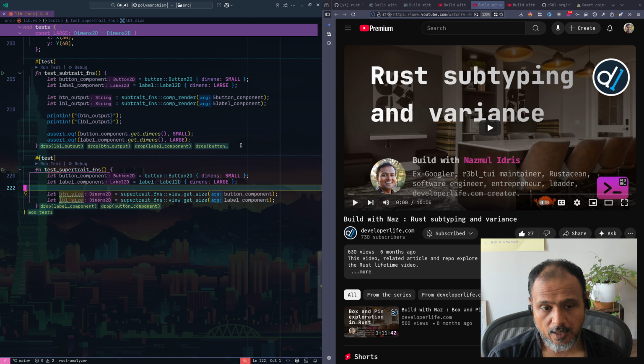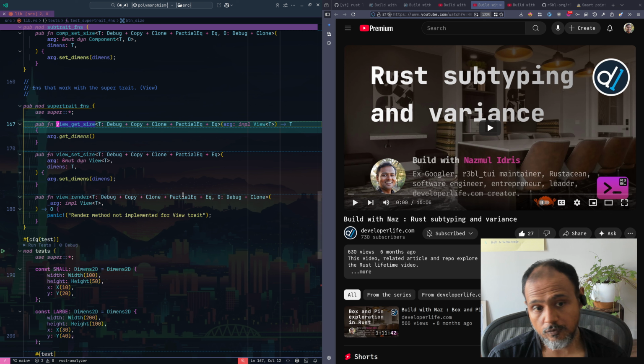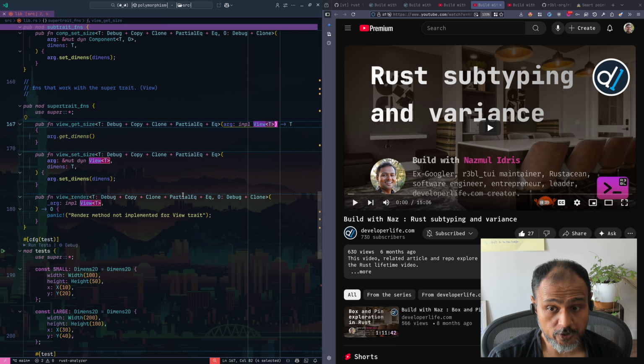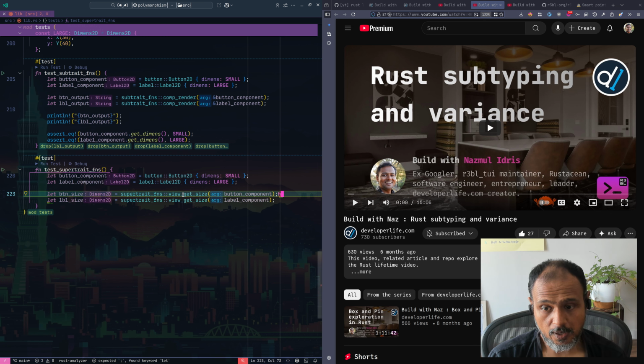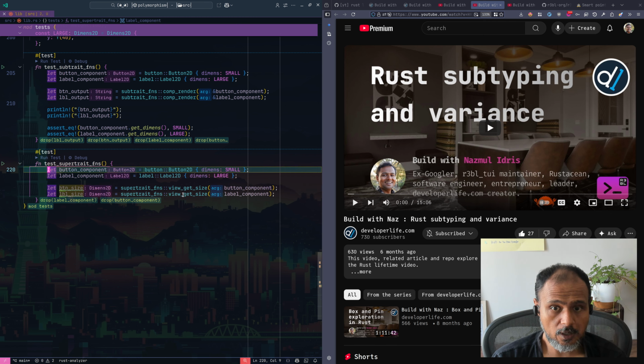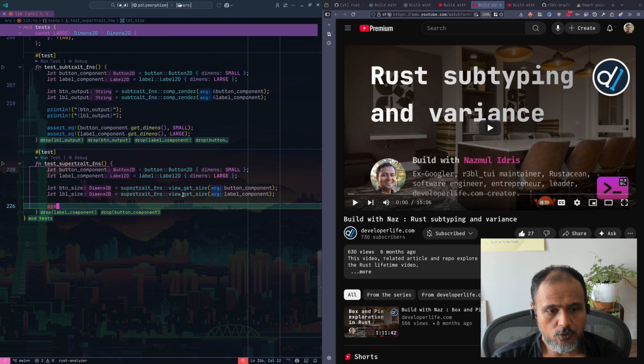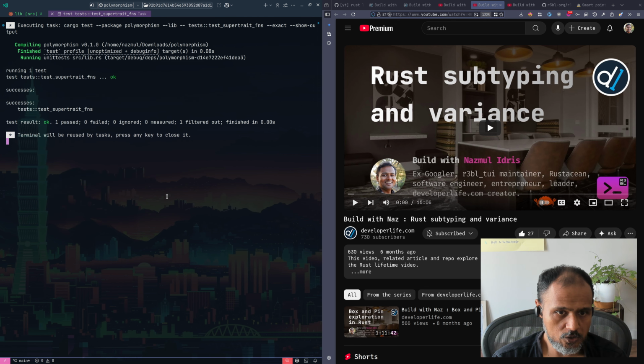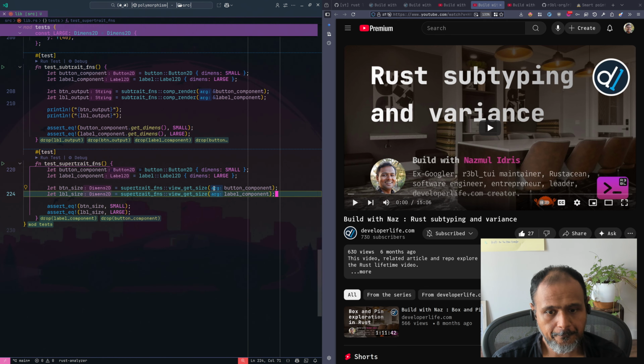Okay, so I was able to call the view function, the functions that take the supertrait as an argument. And same thing here, I can use a button. This is a concrete type, a button or a label. They're both views. Notice they're also components. And so I can then do an assertion. I can say button size is small, label size is large, and that should just work. There you go. Nothing that interesting there.